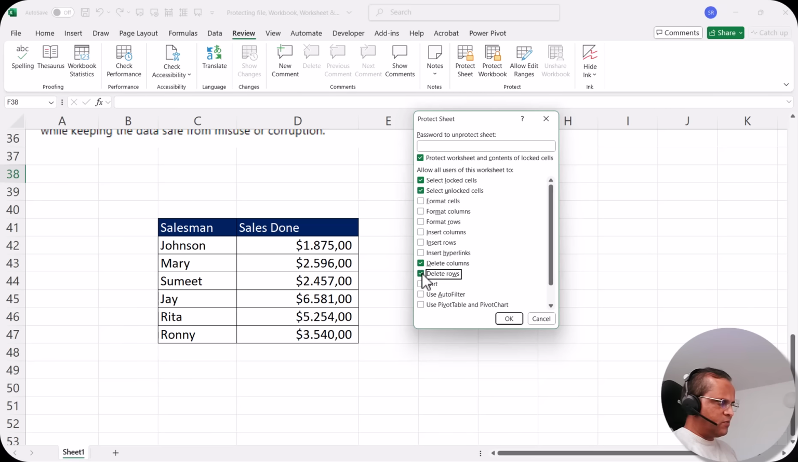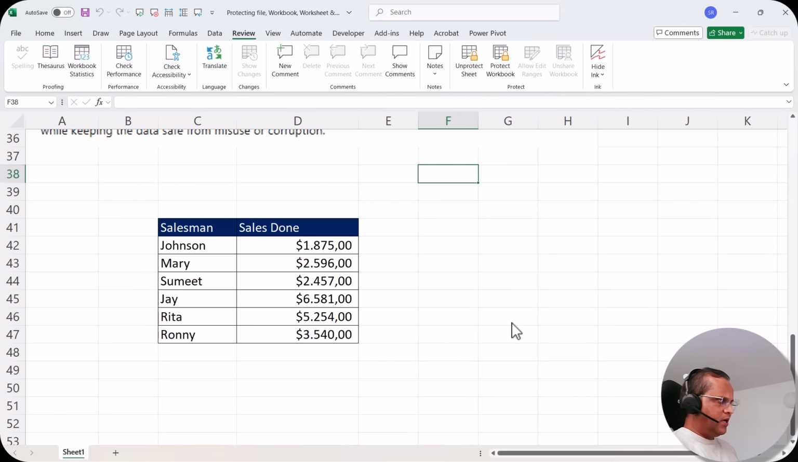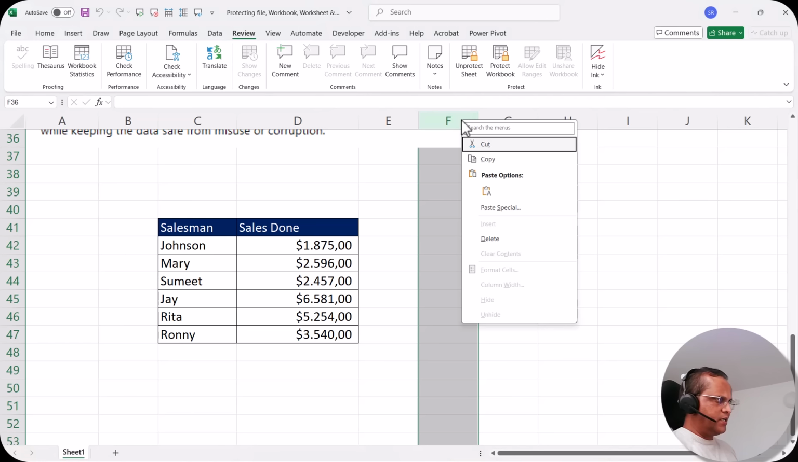So I'll put here the tick mark against delete columns and delete rows. I click on OK button, and now what I'm doing here, I'm allowing my users or my colleagues to delete the rows and columns. So suppose if they select this column, right click, you see here only the delete option is available. They cannot insert, they cannot clear anything, they cannot hide, unhide, nothing. Yeah, they can just delete the column.